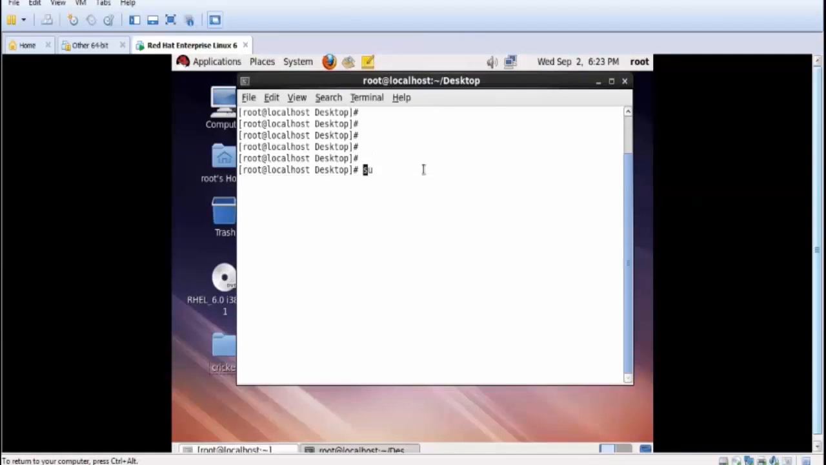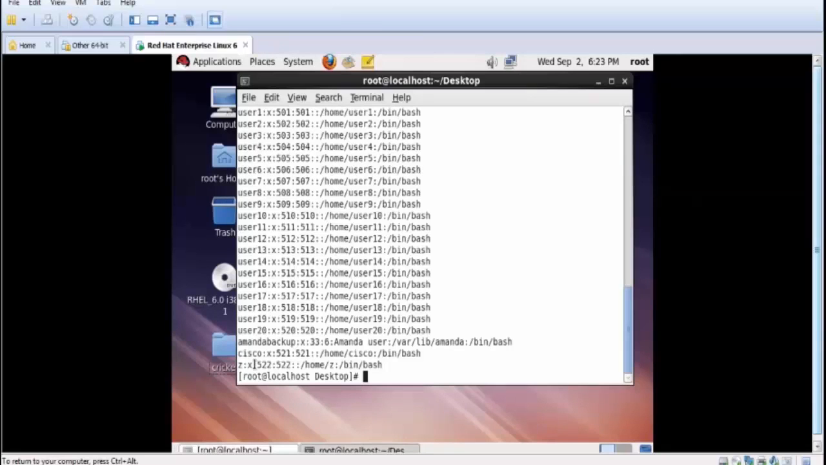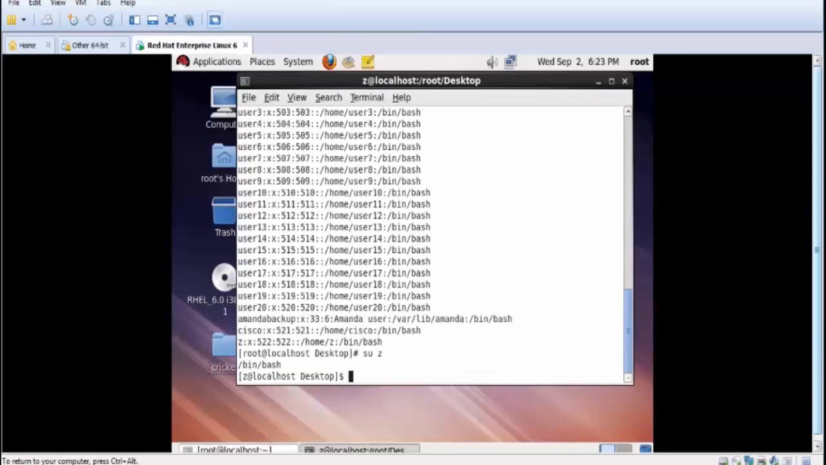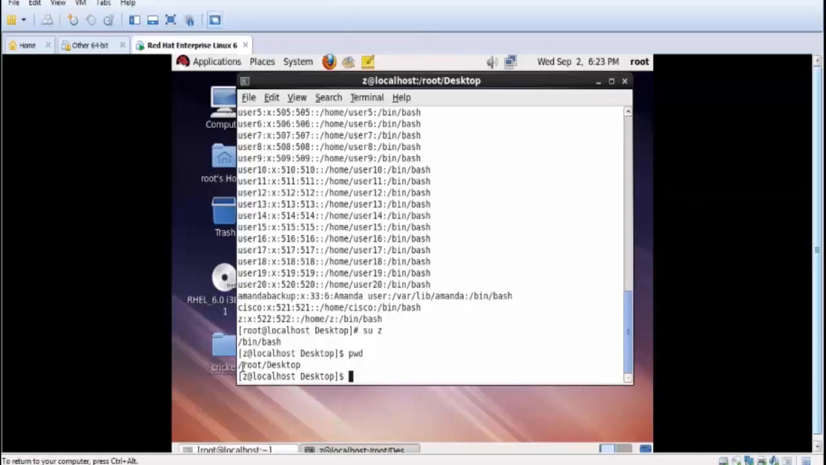With an example, first of all, check any username, if any user exists, like Z user. Currently I'm working as root, and I want to switch using SU. Now you are in Z user, but if you check the home directory, it's showing the home directory of root user, not the current user. So it means it is using the privilege of root user, not the Z user.